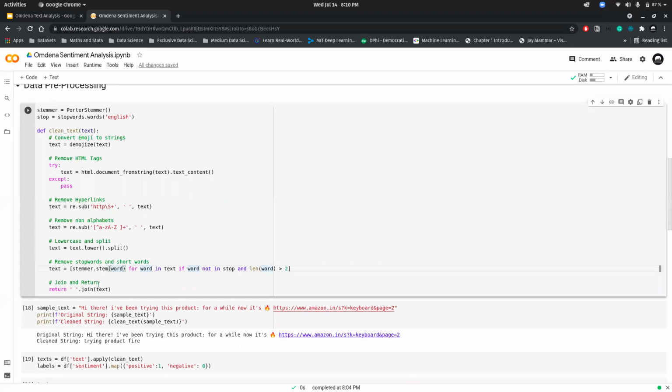So the stemmer really improves the performance. Most of the time this is my first go-to before doing anything. But there is no surety that the lemmatizer is always going to perform badly or anything like that, right? So that's why. I hope it's clear, right?